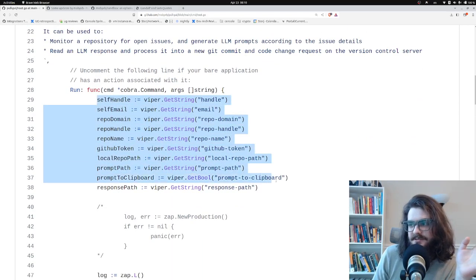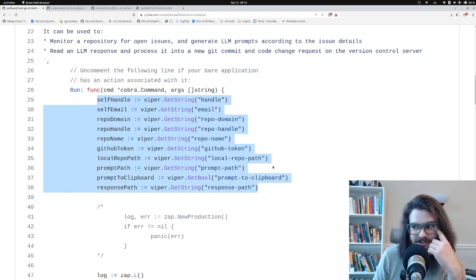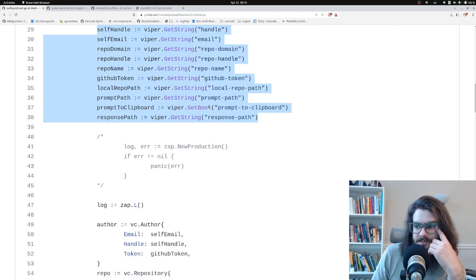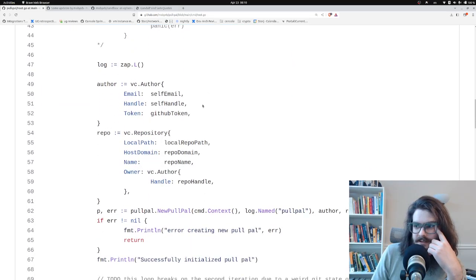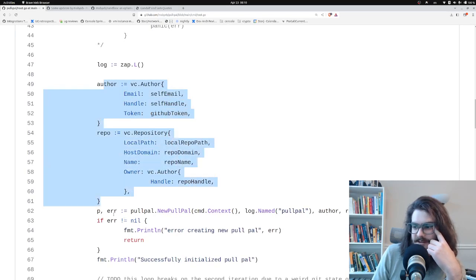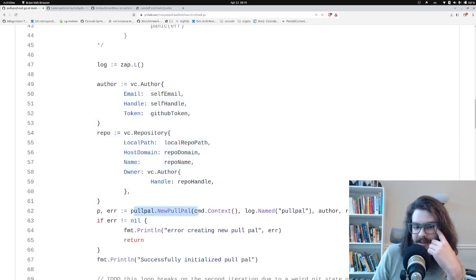It has a bunch of configuration values. Here it's creating some initial setup so that it can create a new pull pal from that package I just showed you.